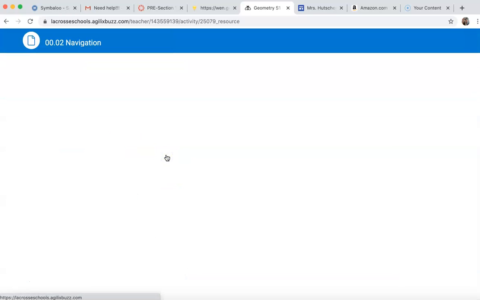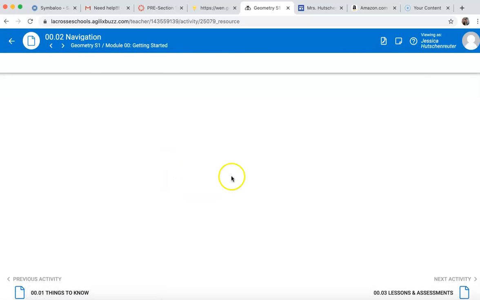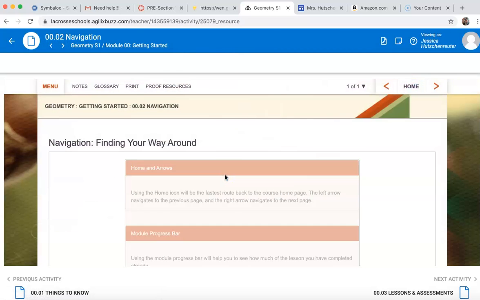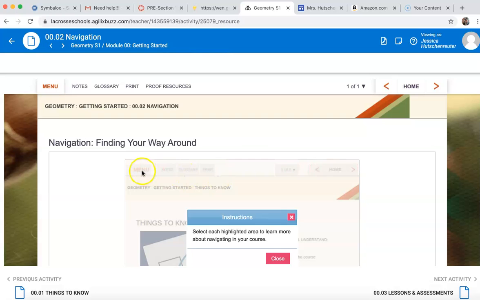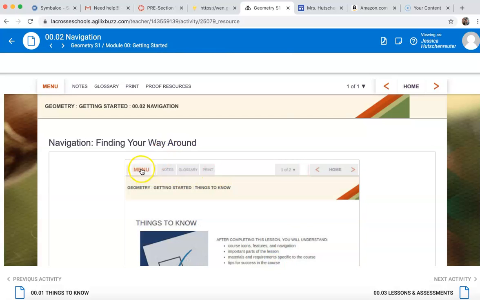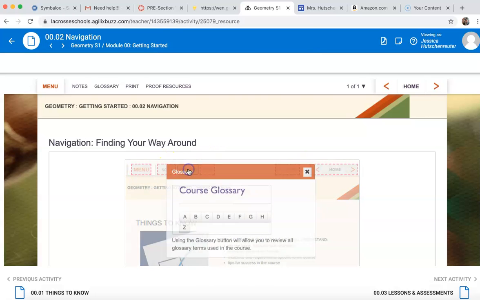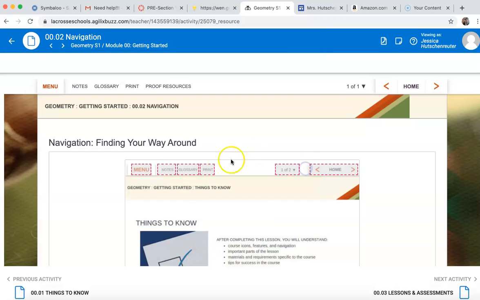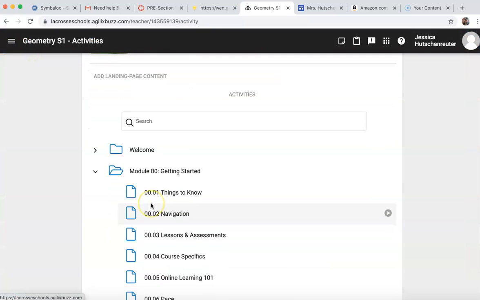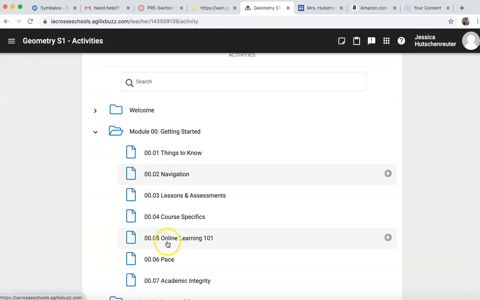Navigation is a good one to take a look at. In this slide here, they actually will show you that there are different tabs that you can click on. So there's a menu. It will show you things about notes, glossary, especially for geometry. There's lots of things for the glossary. Take a look at this module 00. That will actually help you with navigation through the Buzz.